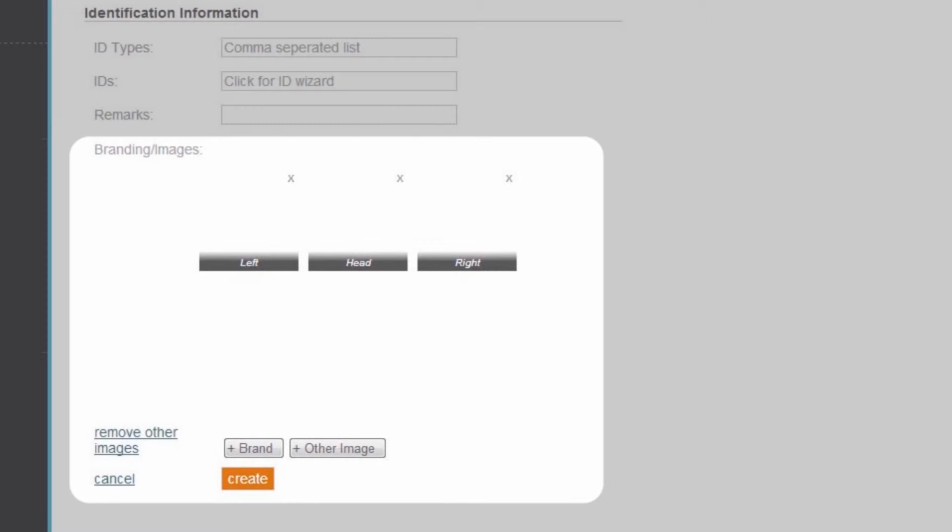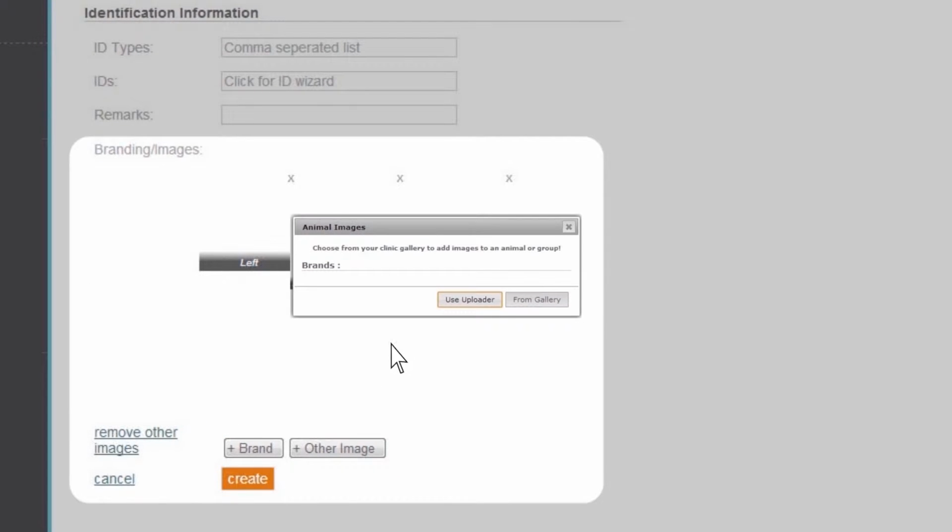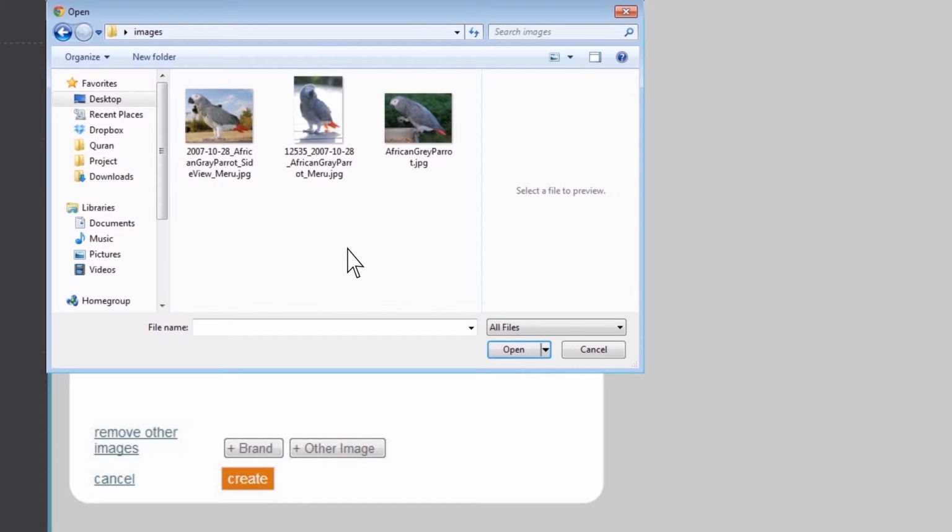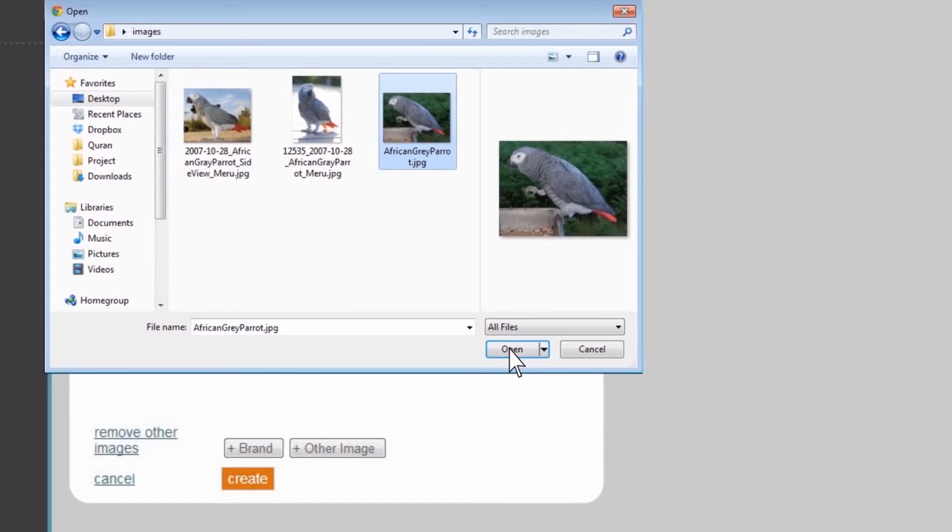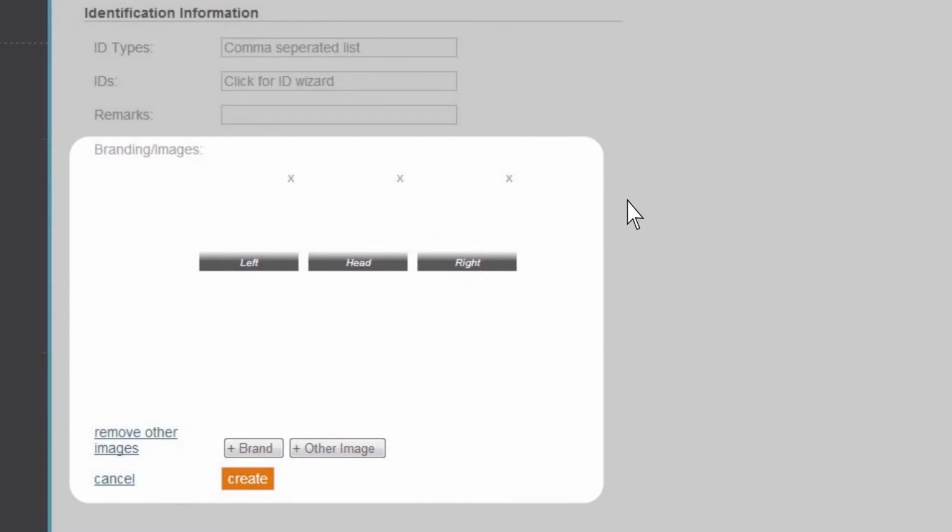If a brand or image is needed, you can add these by clicking on the related button below Brands Images. A box will pop up with your unused animal images or brands from the photo gallery under your Manager application. Once you've used an image, it will no longer be available through the HealthLink application. However, it will be saved in the Manager application.